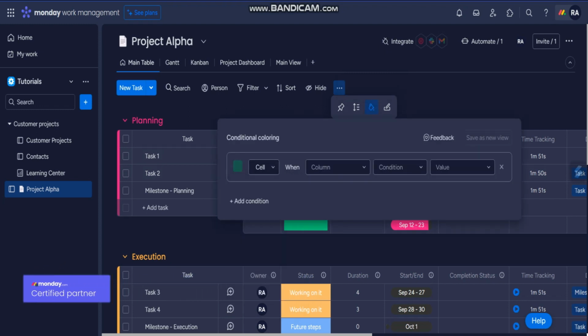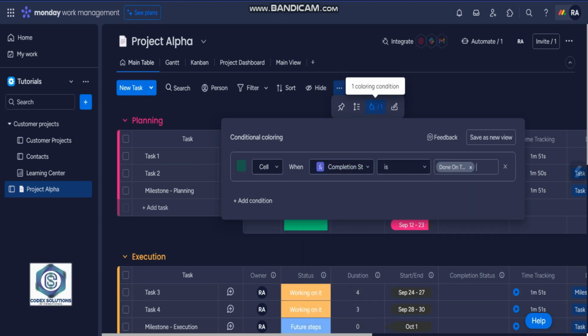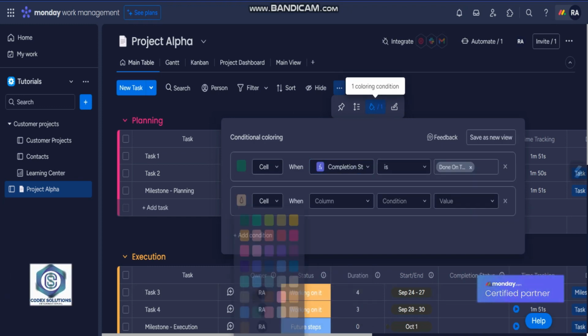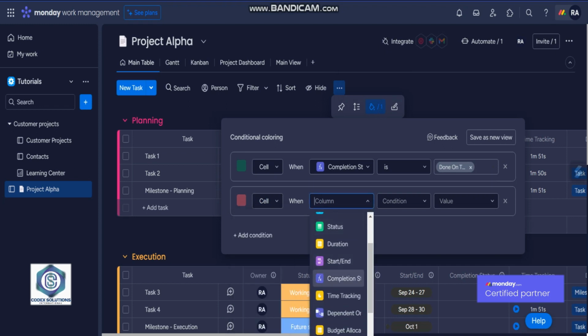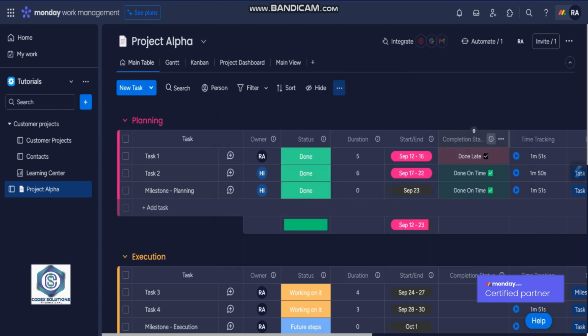select the green color, and when completion status is done on time, add one more condition, red, and when completion status is done late, save as a new view. Now you can see here done late in red color and done on time in green color.